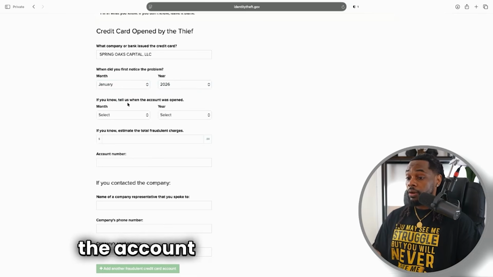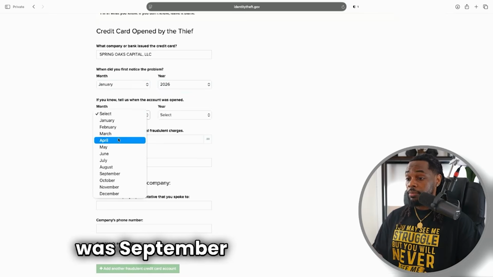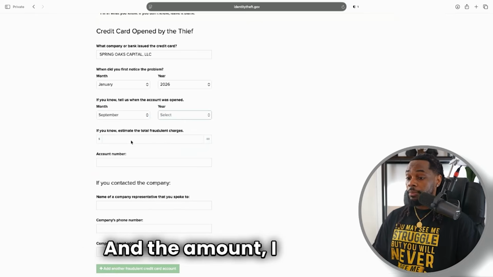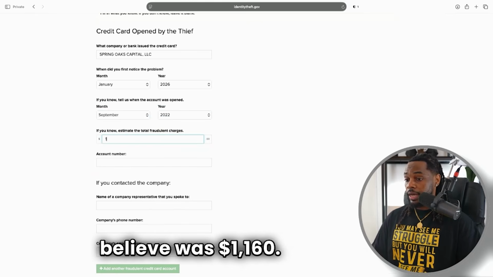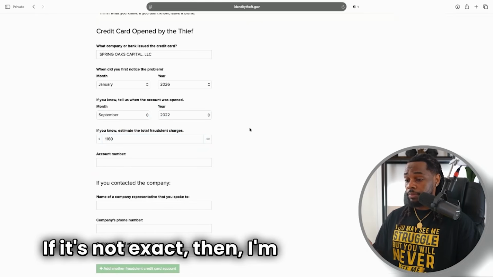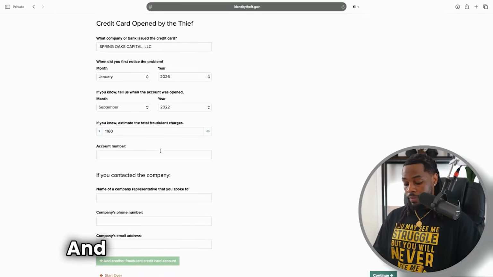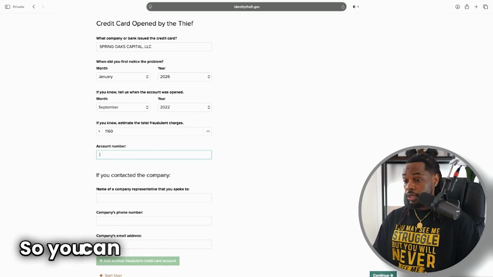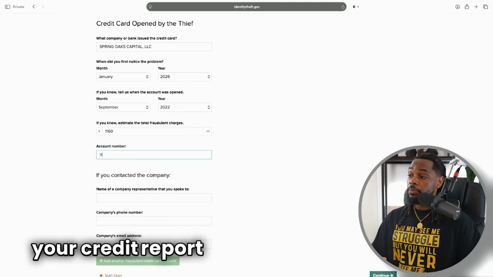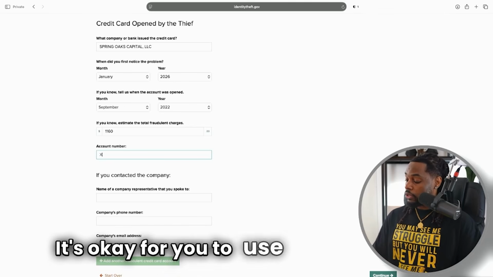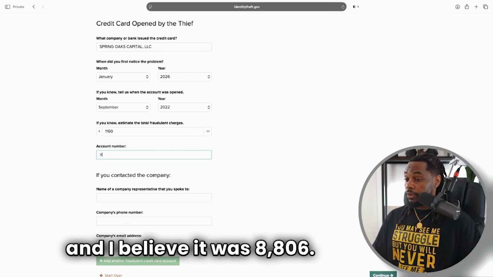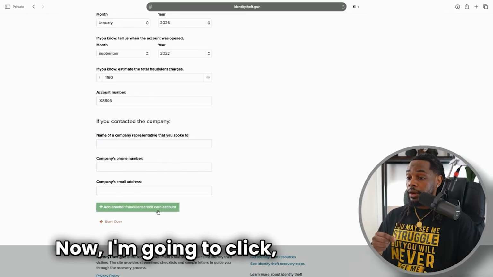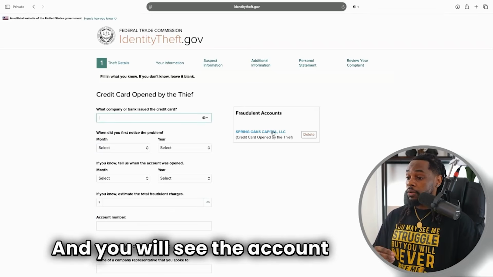Now, do you know when the account was opened? Well, we know that it was September of 2022. That's what we got from the report. And the amount, I believe, was $1,160. If it's not exact, then I'm sorry. I'm just doing this off of memory. And then it was, I believe, asterisk, but we can't use an asterisk, so you can use an X. If it appears on your credit report as an asterisk, it's okay for you to use an X. And I believe it was 8806. That was the last 4 of the account. Now I'm going to click add, and you will see the account right here.